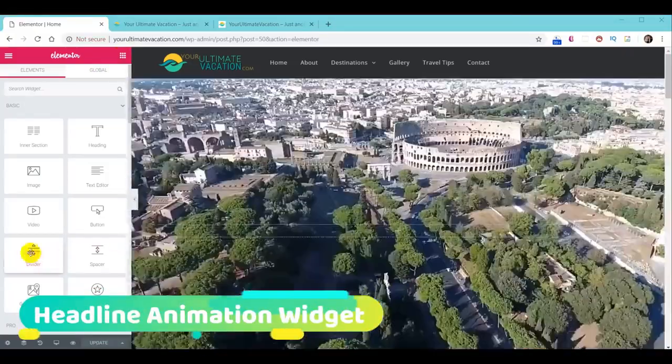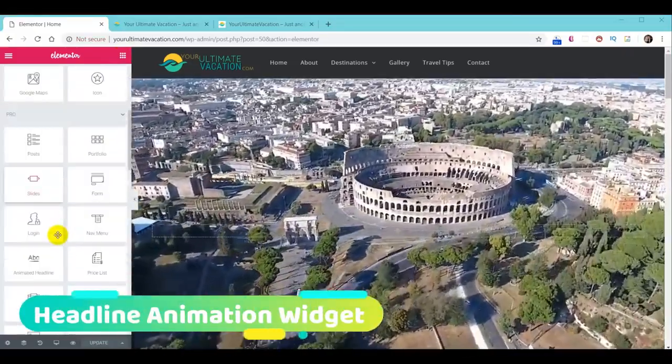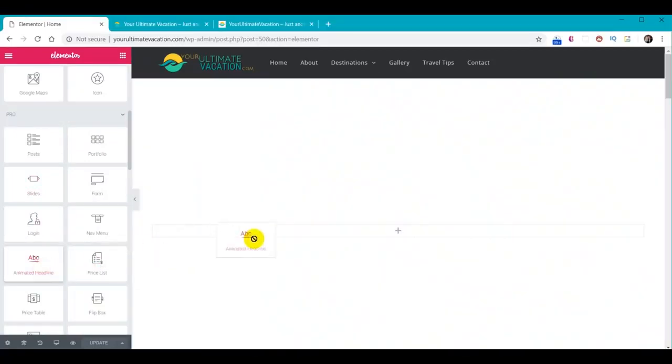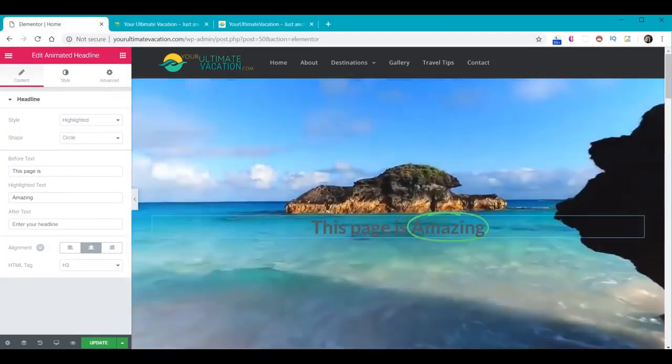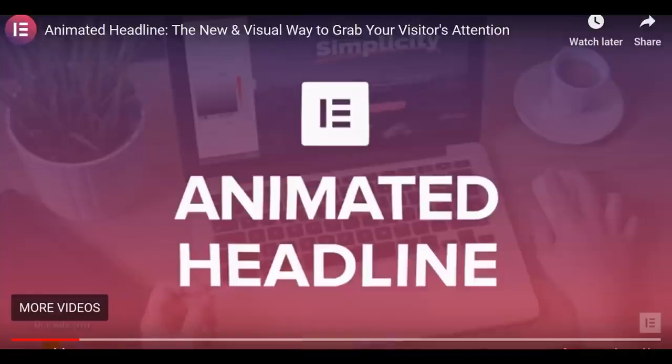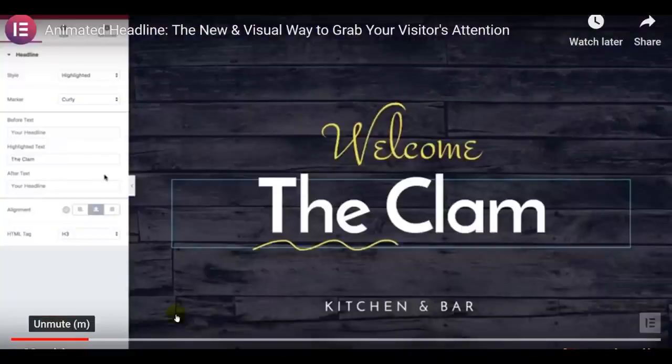And I've added the pro version down here so that we can have access to this animated headline. And I'm just going to drag that in right there. But let's see what that animated headline looks like. And I want you to just see a short piece about what you can do with just this.